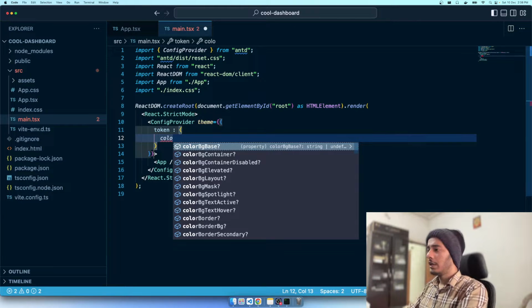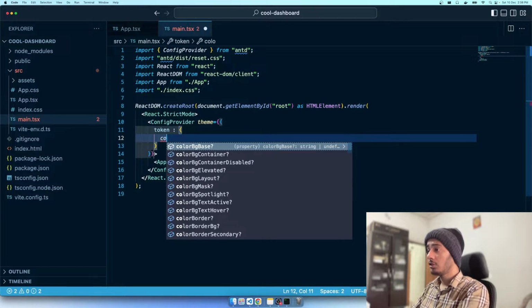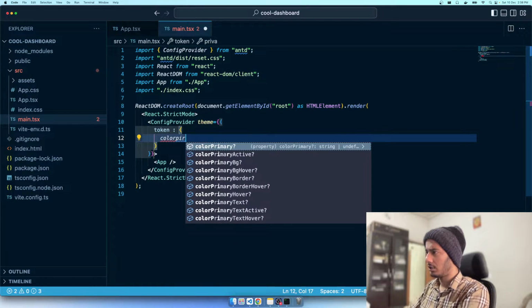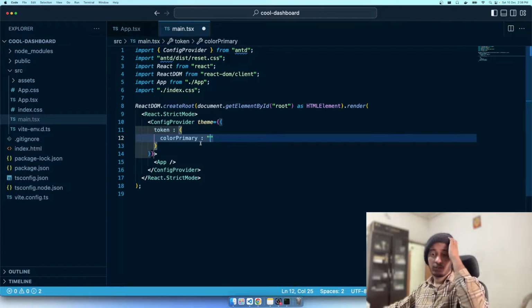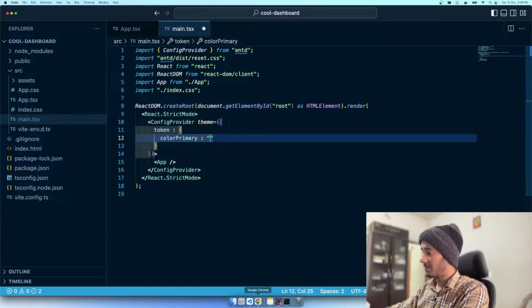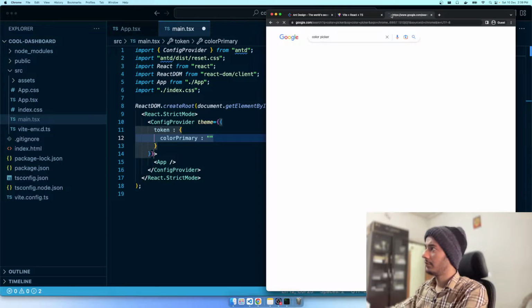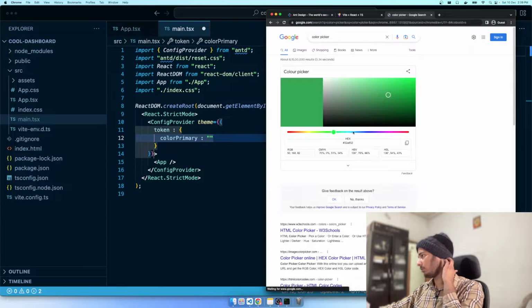Right now what we want to change is color primary. I think there should be something called color primary. Yeah, so this is the primary color of all the controls, everything which you see on the website. So let's go and pick some good color. We'll say color picker, and quickly pick some good color.